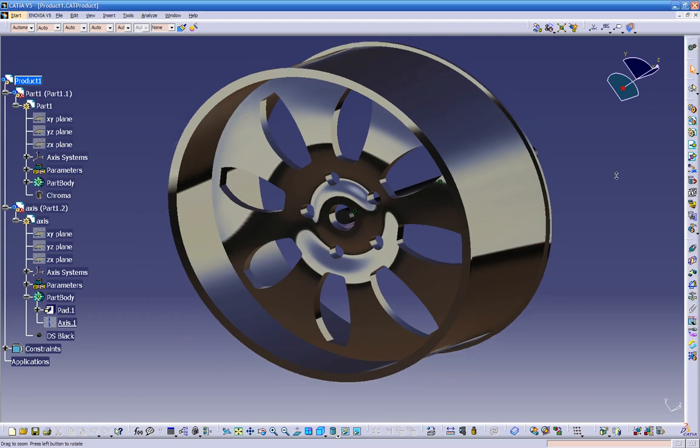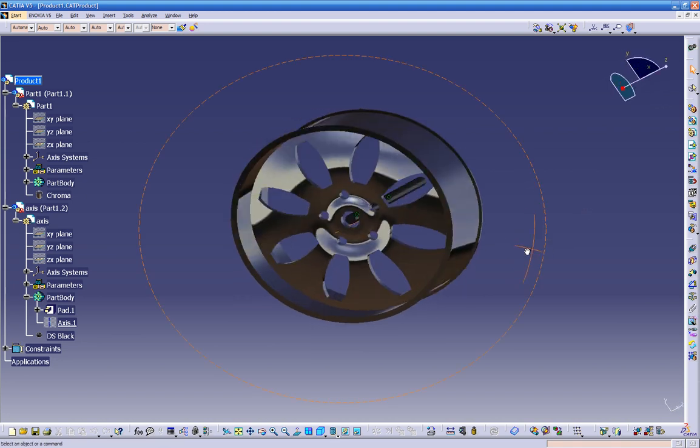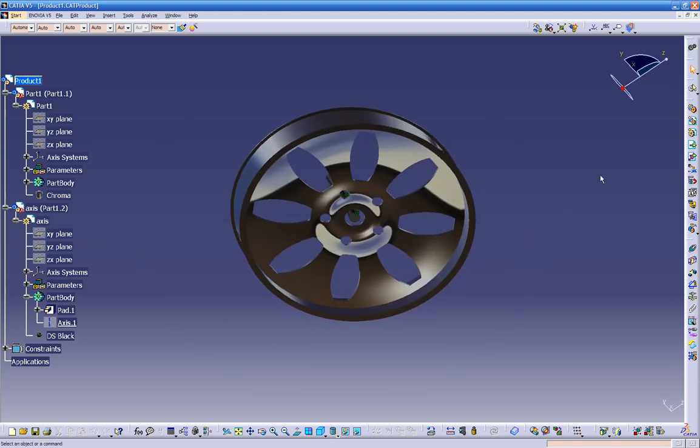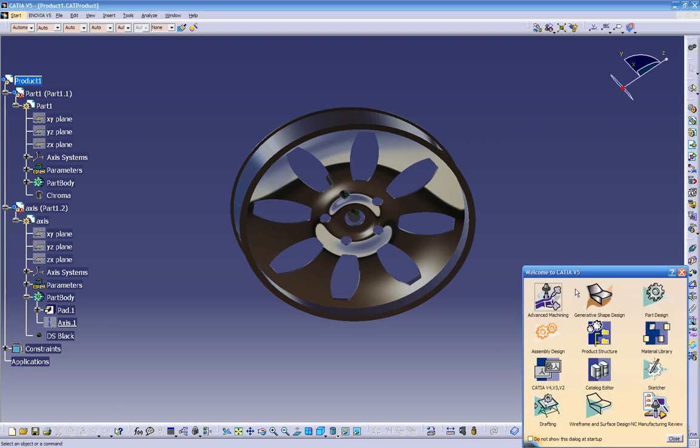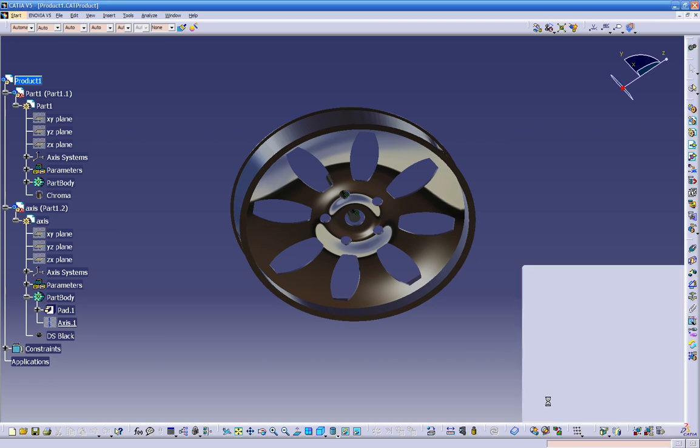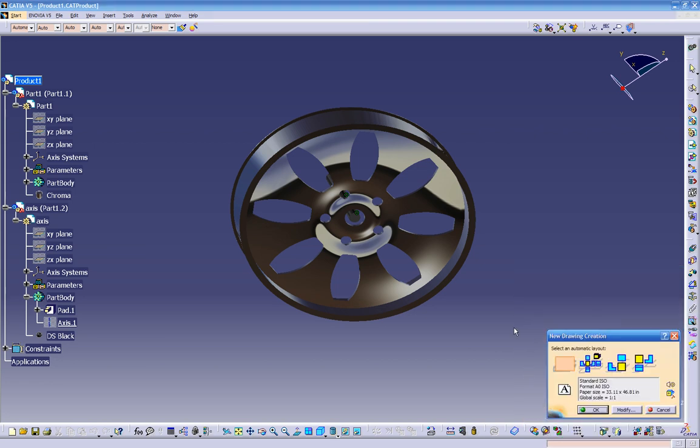Let's switch now to a new category. Let's create some drawings. So let's go to our icons and let's click on drafting. Now it's asking us how we'd like to insert the part. So it's got a couple options: bottom, front, right, or if you want you can just insert the empty sheet of paper.